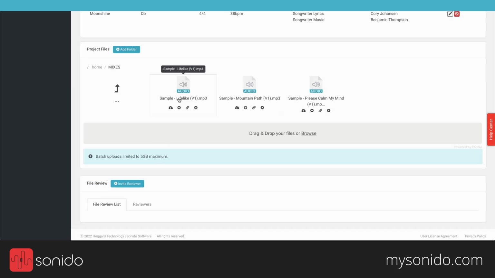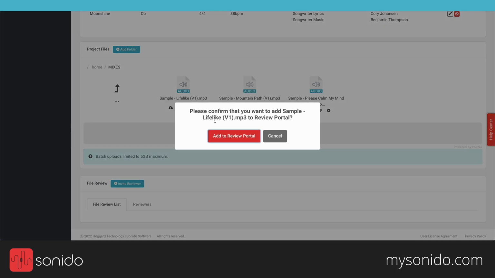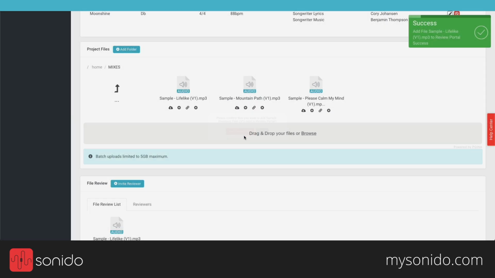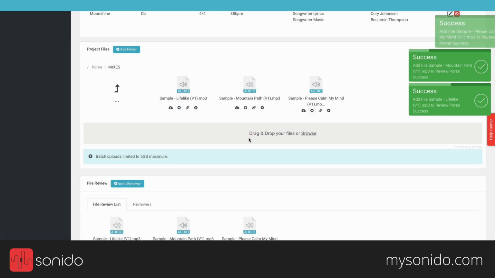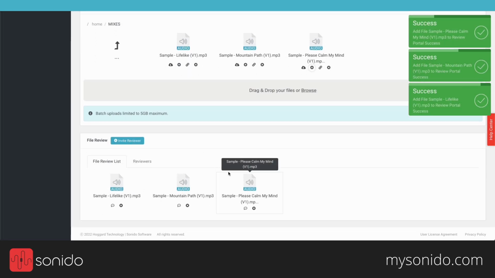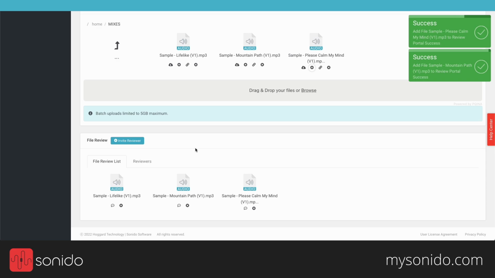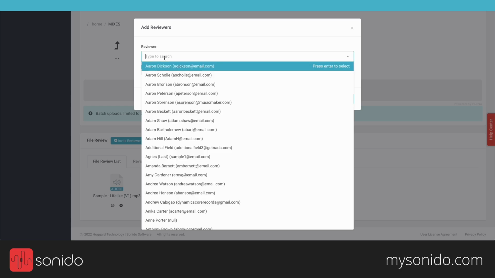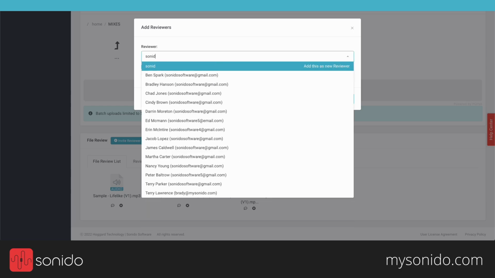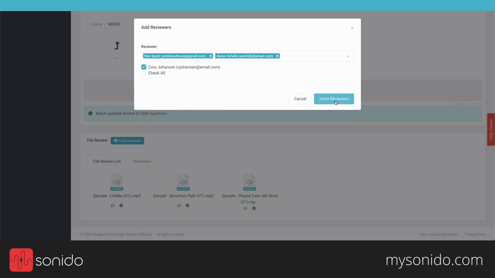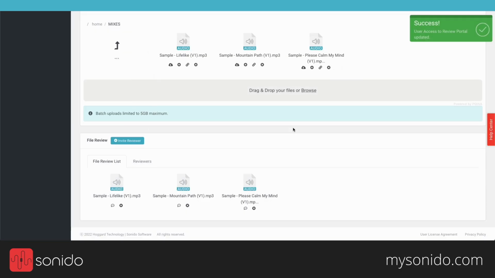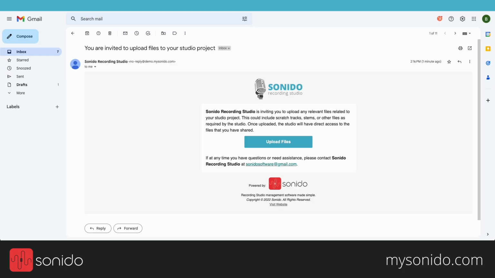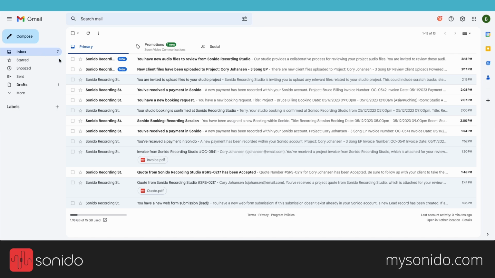All you need to do is specify what audio files you want to add to the review portal, right? So we can control what audio files we want our friend Corey to review once we've got those mixes or masters ready. And then we can control who our reviewers are, right? We can say we only want Corey to review, or we can add other band members if he has multiple. So let's go ahead and add another member to review that and send out that invitation. That's going to kick off a notification to Corey and any other people that we invited.